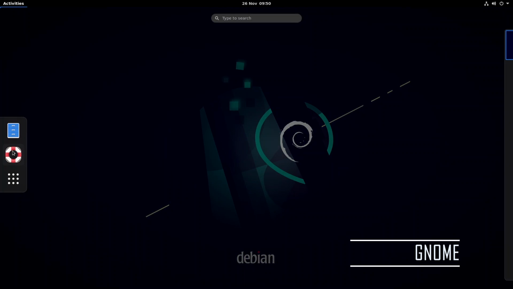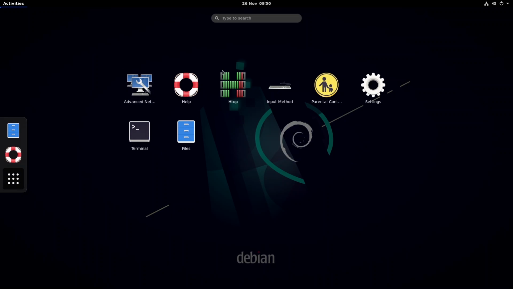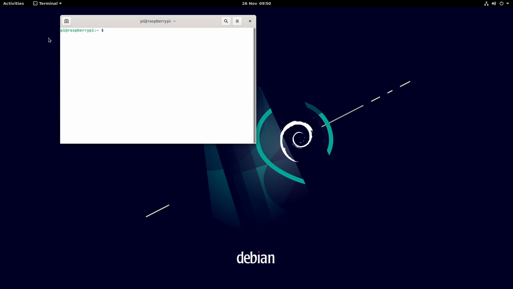GNOME is one of the most popular desktop environments, the one used by Ubuntu by default. I don't really like this interface, but if you are looking for something modern, or if you are used to it on your computer, that's a great choice.